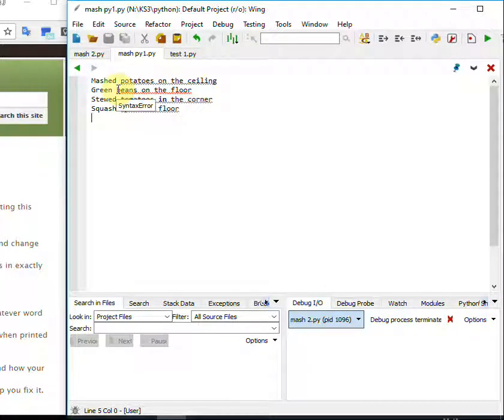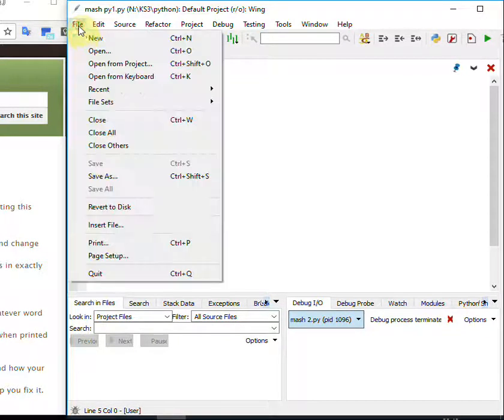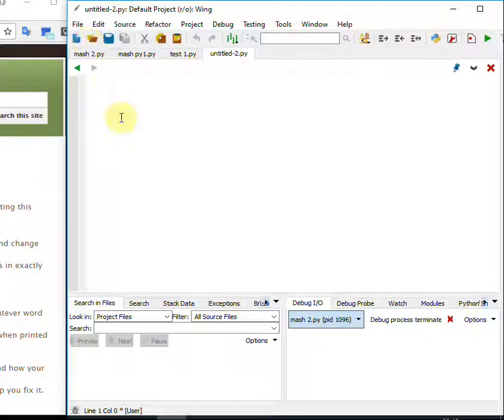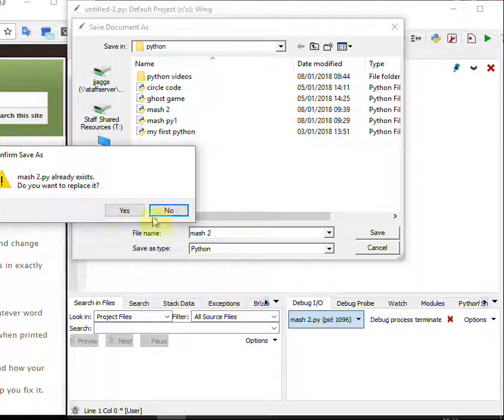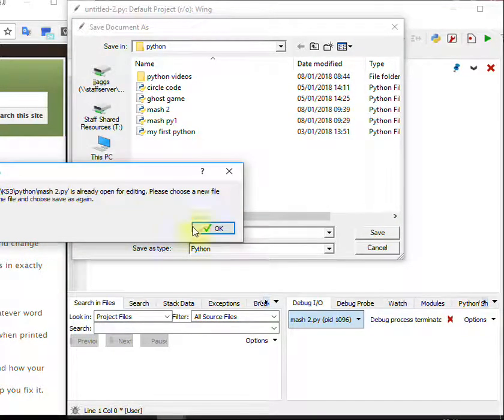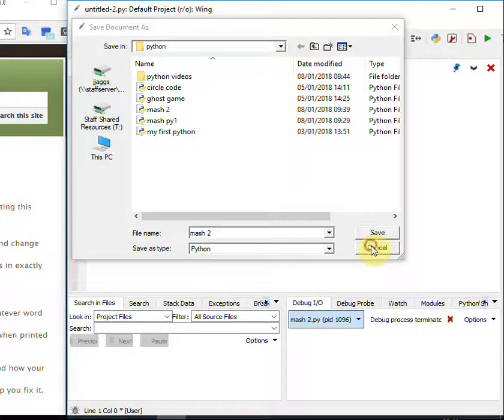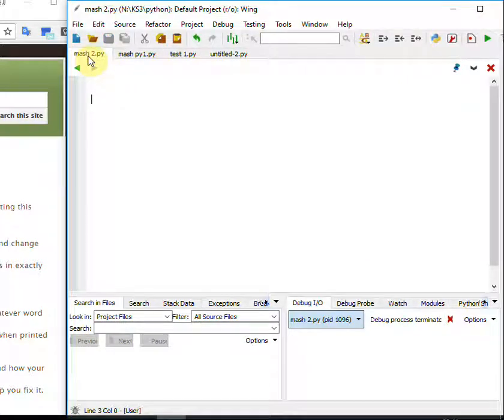Now what we're going to show you is how you can use a variable and have a little bit of fun with this. So we're going to click on File and New, and we're going to save this before we start doing anything on it as mash2. This is going to say I've already got one, so I'm going to say yes, I'd like to replace that, and it will be quite happy for me to use that.